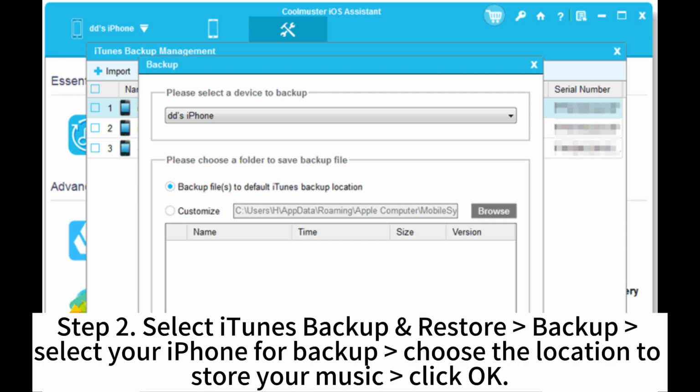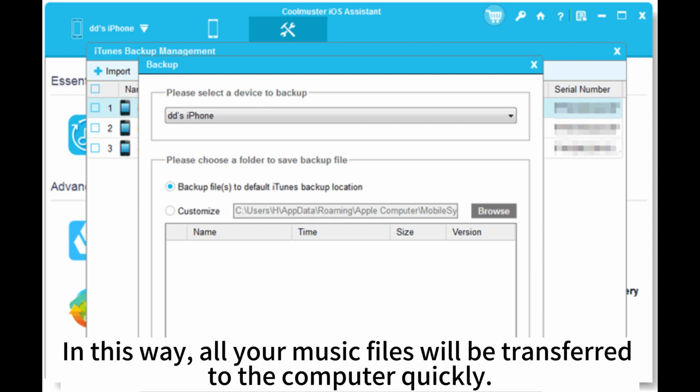Step 2. Select iTunes Backup Restore, Backup. Select your iPhone for backup. Choose the location to store your music. Click OK. In this way, all your music files will be transferred to the computer quickly.